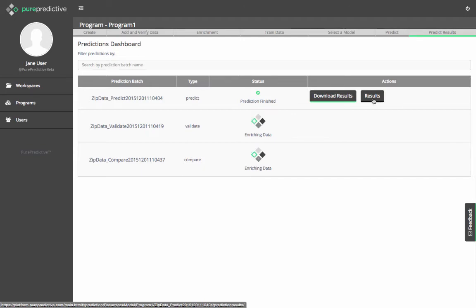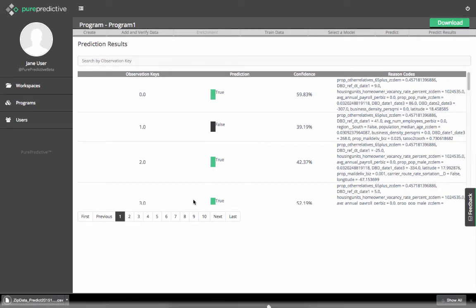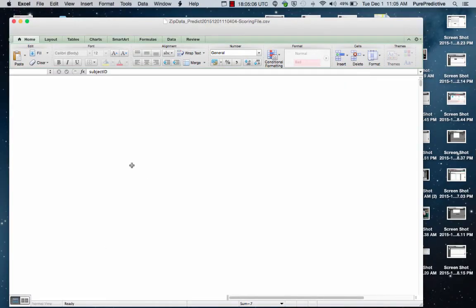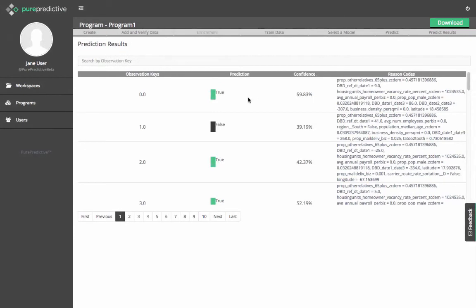Here is where you would view the results in the web application. You see this is the ID, here's the prediction, our confidence, and the reason codes. This is where you can download the CSV. You can open a file in Excel or any application.